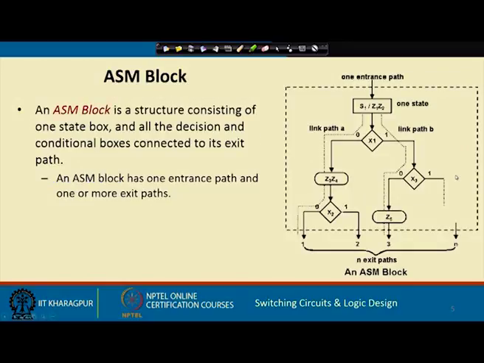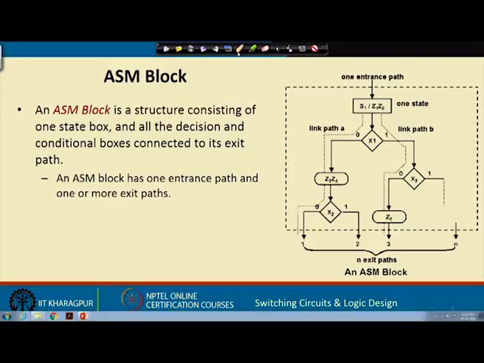Let us look at a somewhat complete kind of an ASM block, how it looks like. This is an ASM block. First thing is, what is an ASM block? An ASM block is something that corresponds to one state of the corresponding finite state machine.